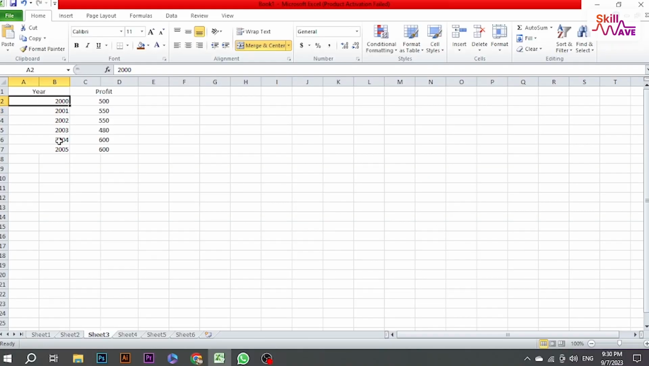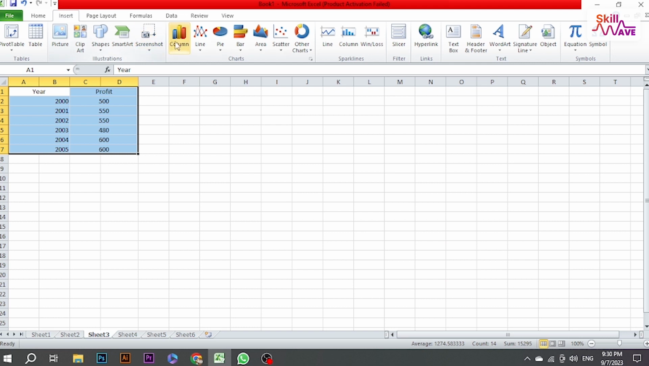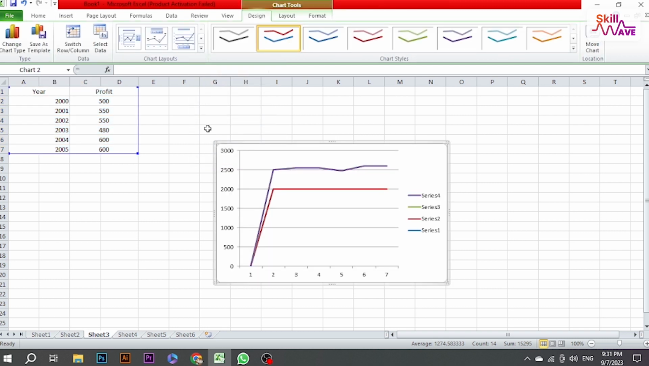Begin by opening your Excel worksheet containing the data you want to graph. Now select the data you want to include in your graph. Navigate to the Insert tab. In the Insert tab, you will find different chart types such as bar, line, and pie. Now click on the type of chart that suits your database.